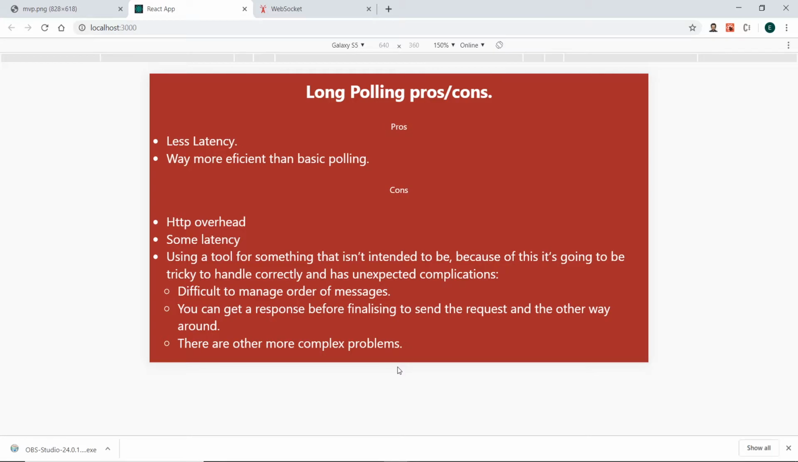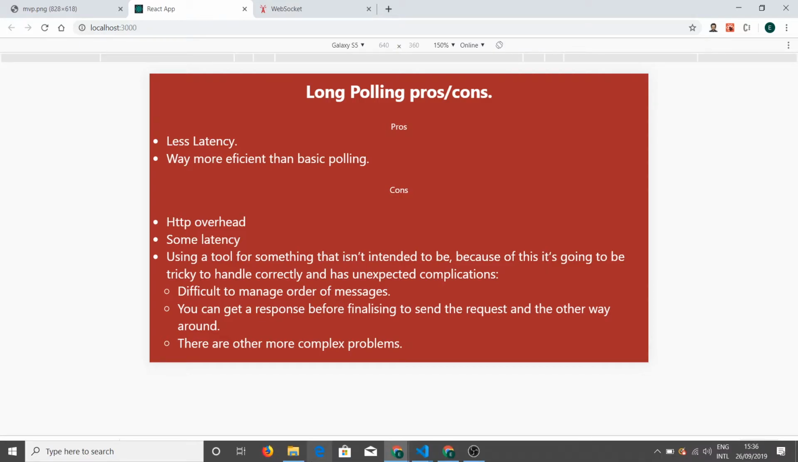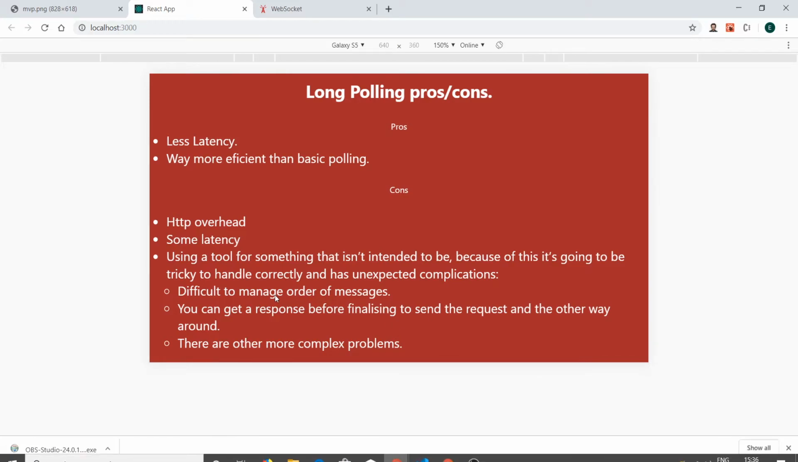I don't know if we all know, but recursion means a function that calls itself inside itself again. So when something happens, then it will call itself again. When you get the response, call yourself again. That's one way of doing it, but it can also be done with set interval. So it could have these problems.